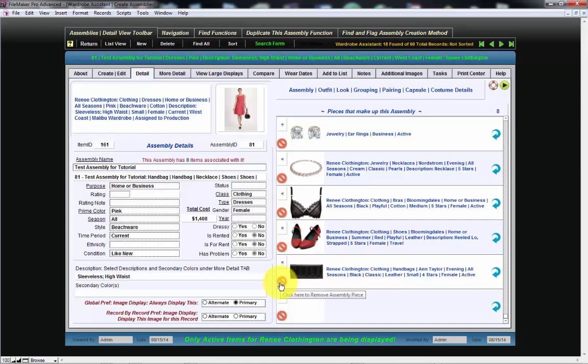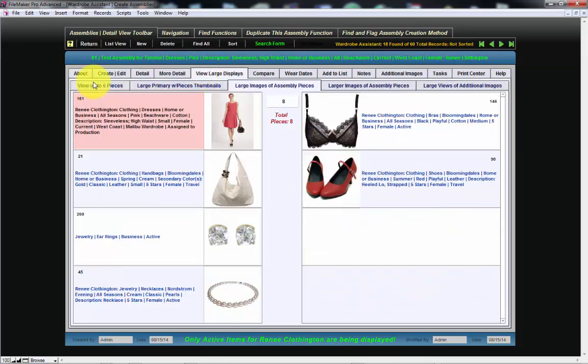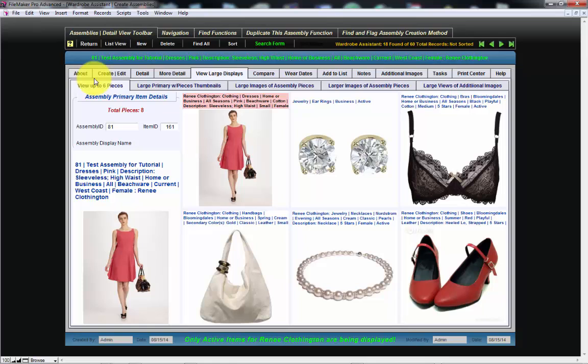We understand that we have not provided complete details about the assembly module within this tutorial. This video is specific to creating an assembly using our Filter and Select Assembly creation method. For a complete overview of the assembly module, please refer to the video tutorial titled Assembly Module Complete Overview. There is also a separate tutorial for our Find and Flag assembly creation method. This method differs greatly from the Filter and Select assembly creation method. Please refer to the video tutorial titled Assembly Module Find and Flag Assembly Creation Method.